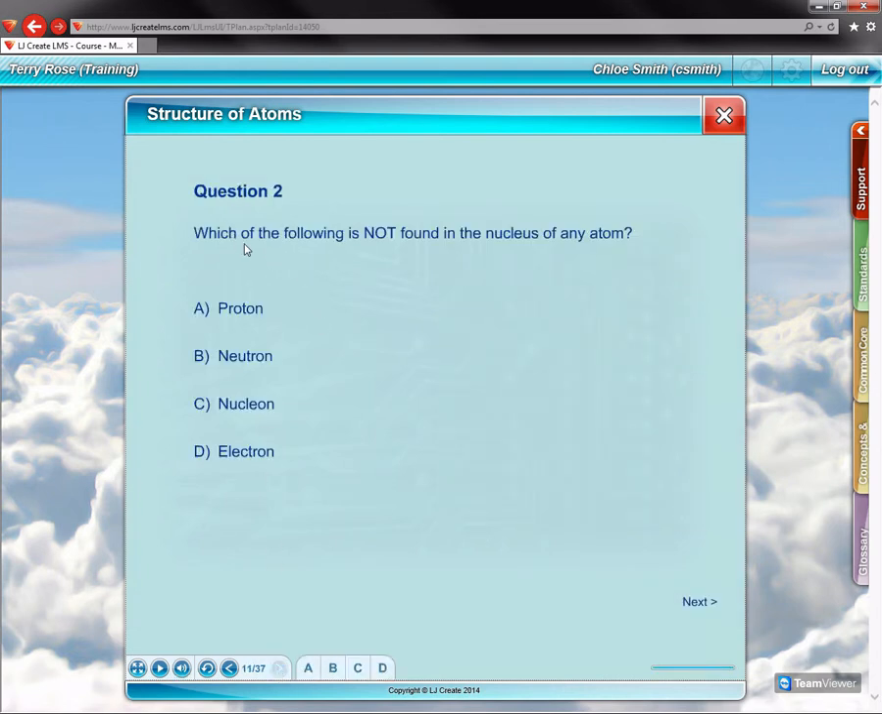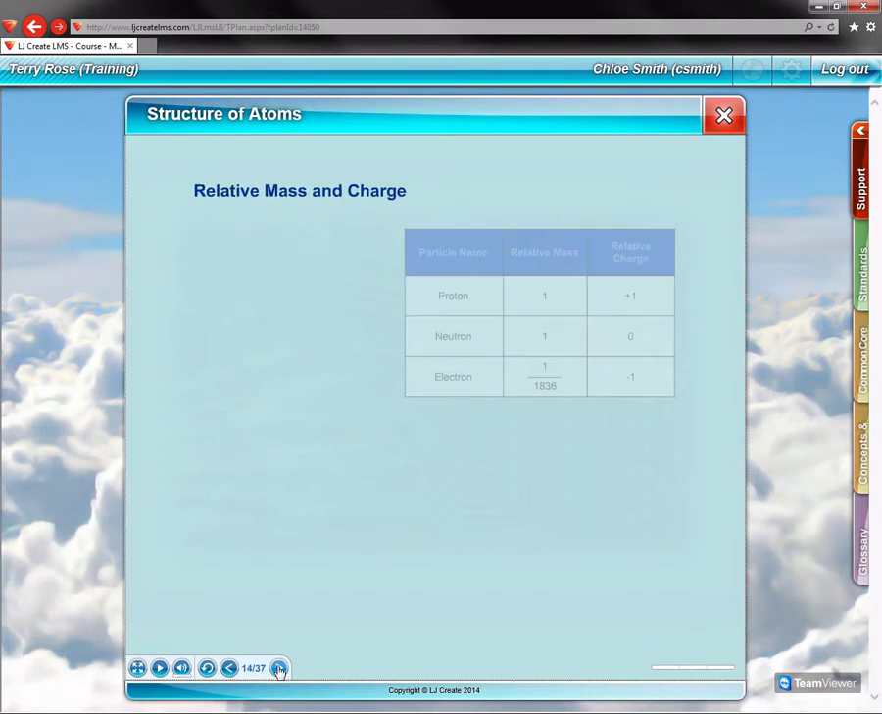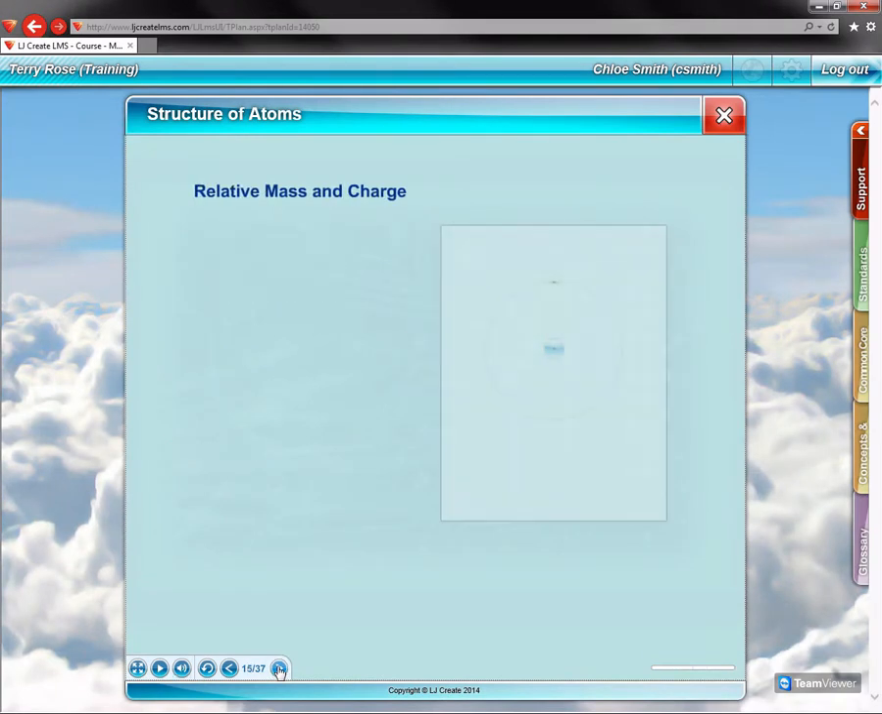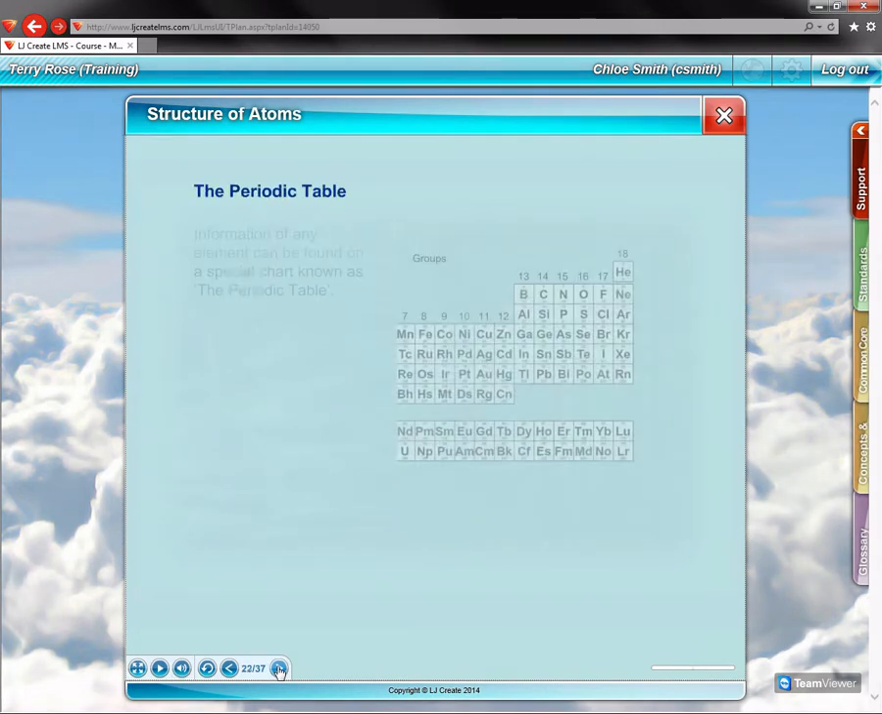Question 2. Which of the following is not found in the nucleus of any atom? Proton, neutron, nucleon, electron. No, got it wrong. That's answer D, electron. Mass and charge. Relative mass. The atom and atom. Mass. Isotope. Carbon. The periodic table.